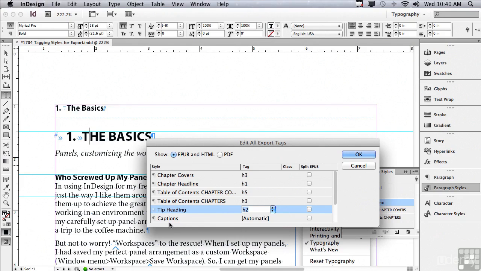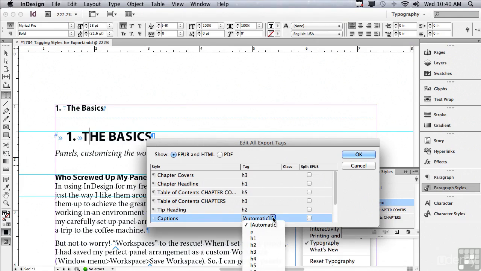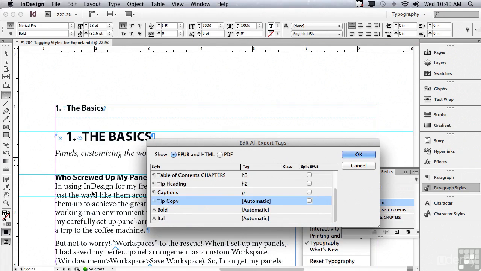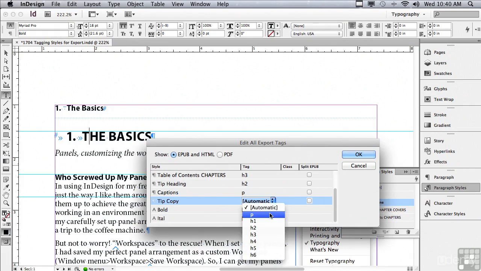Captions. Well, I don't want that to be a headline. I'm going to make that the same size as my paragraph text. So that's a P. I'm matching to a P. Let me scroll down to the next style. Tip copy, which is the copy for each tip, I'm going to make that also P.